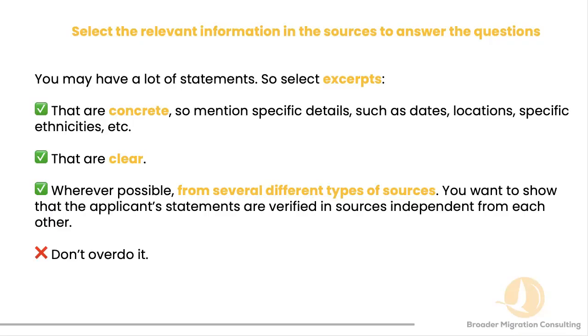You want to select quotes that are clear, meaning they're written in plain and accessible English with no or minimal jargon. And if there is jargon and you think it's useful, it's good to provide a note explaining that to the adjudicator in plain language. Wherever possible, you want to select information from several different types of sources, again, to show that the applicant's statements are verified in sources independent from each other.